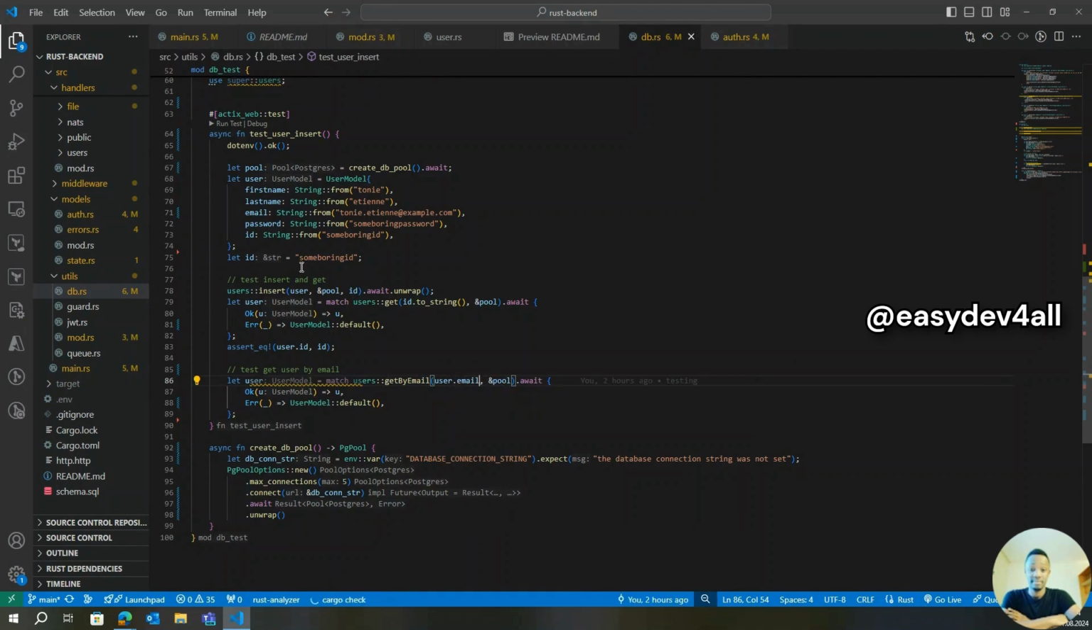But what it means is that if we run this test in sequence, then if the insert fails, this would fail too, and this part would then overwrite our user with the default values, and this would also fail because the ID becomes an empty string. So that's also one way we can test if the tests actually ran sequentially and if everything behaved the way we expected them to.